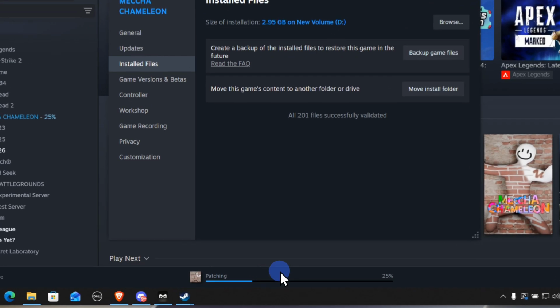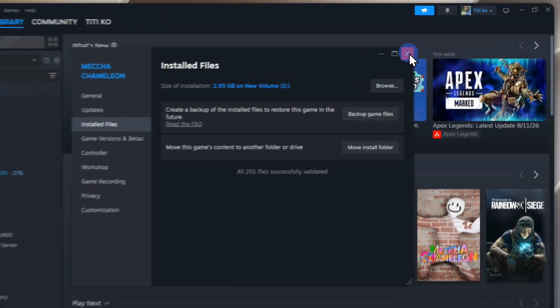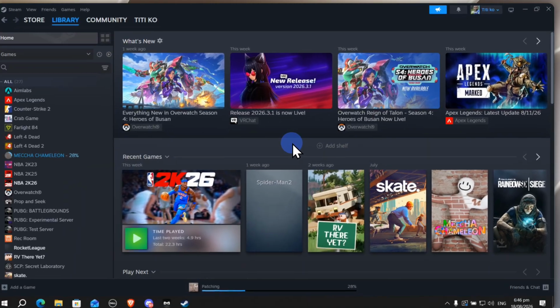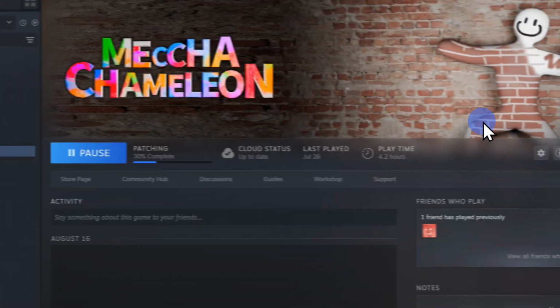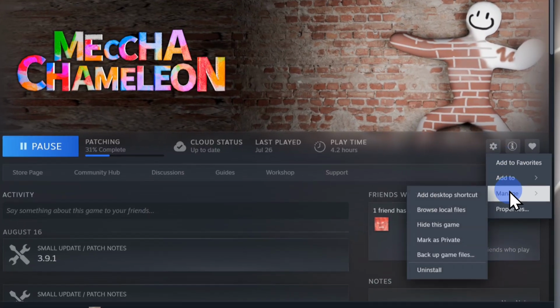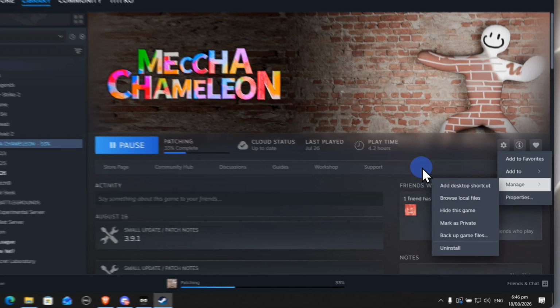Okay, once done, it should say successfully validated. Go ahead and exit that out and relaunch GTA 5. Now if it still doesn't work, what I'd recommend is basically click on the game, click on the gear icon, and do the uninstall and just reinstall it properly.